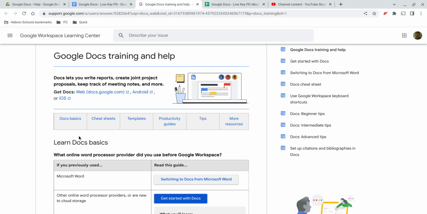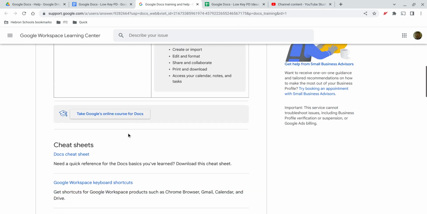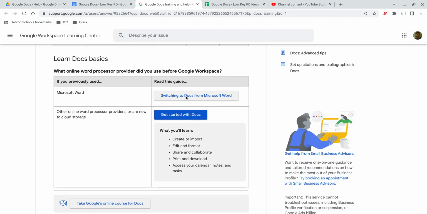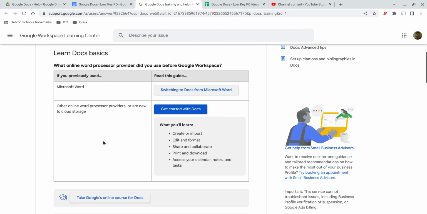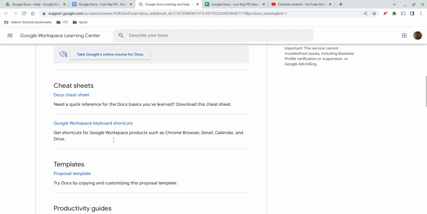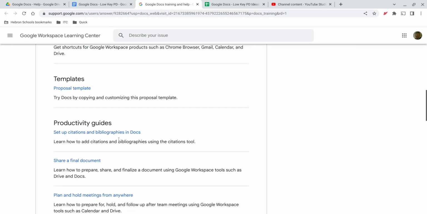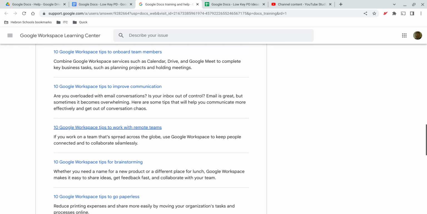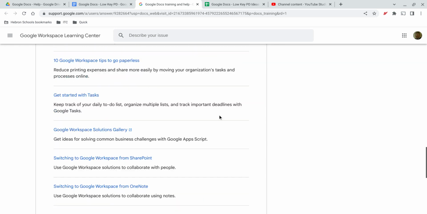At the top, we've got sort of a table of contents. These are just bookmarks. If you click on them, they'll take you to somewhere else further down the page. If you're switching from Microsoft Word, you can access help on how to do that successfully. If you've used other online word processors, you can do the same. You can access cheat sheets, templates, productivity guides. All sorts of different resources are available to you on these training sites.